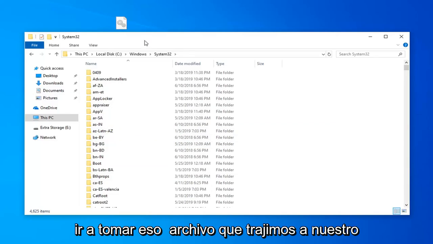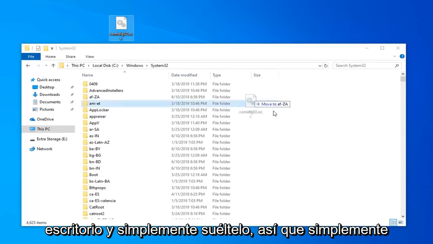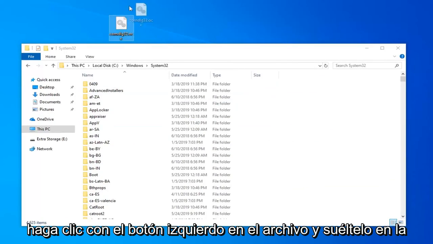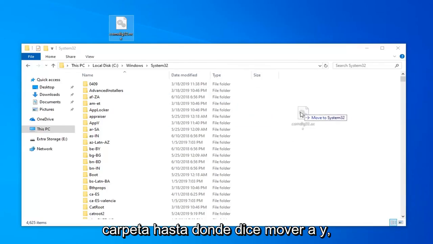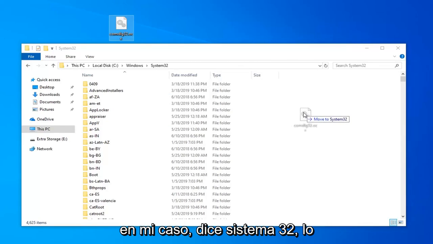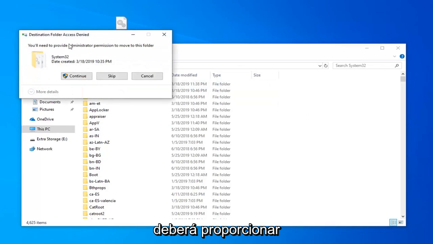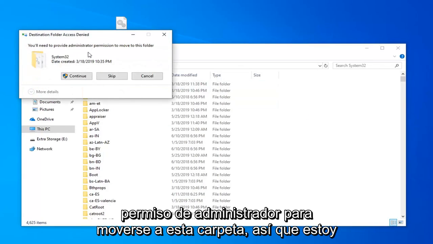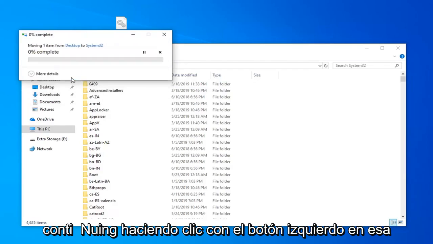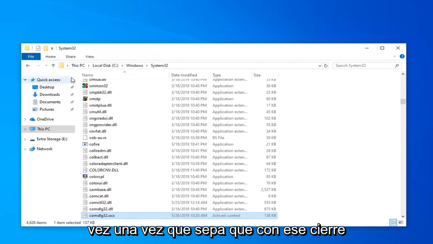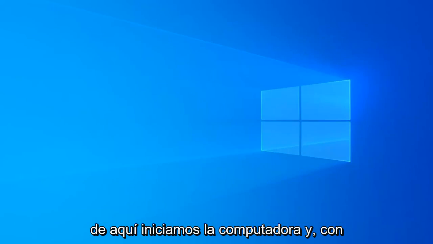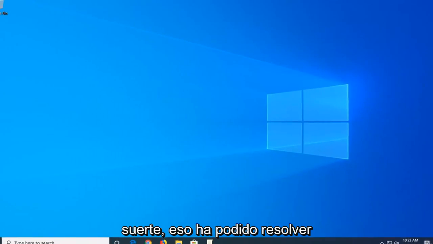And now you want to take that file we brought over to our desktop and just drop it in. So just left-click, hold down on the file, and drop it in the folder until it says Move To, and in my case it says System32. It's going to drop it in here. It will say you'll need to provide administrator permission to move to this folder. Select Continue by left-clicking on that one time. Once you're done with that, close out of here, restart your computer, and hopefully that has been able to resolve the problem.